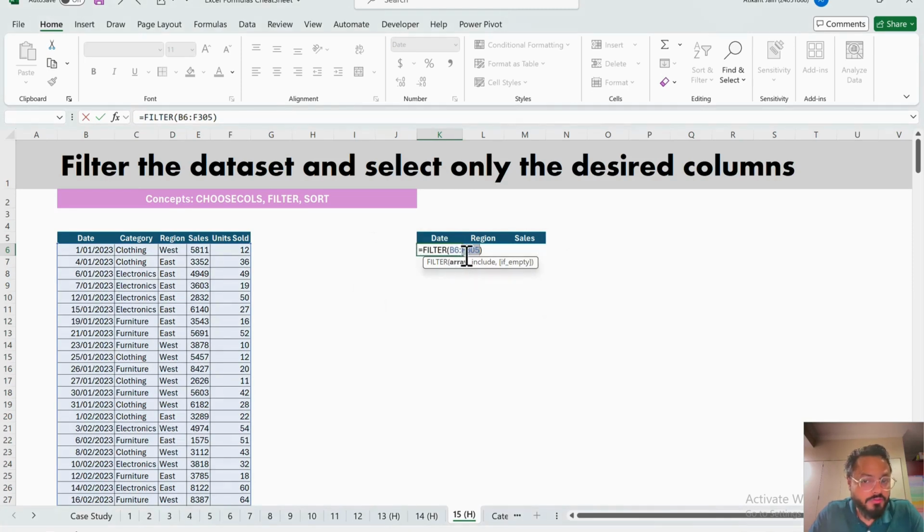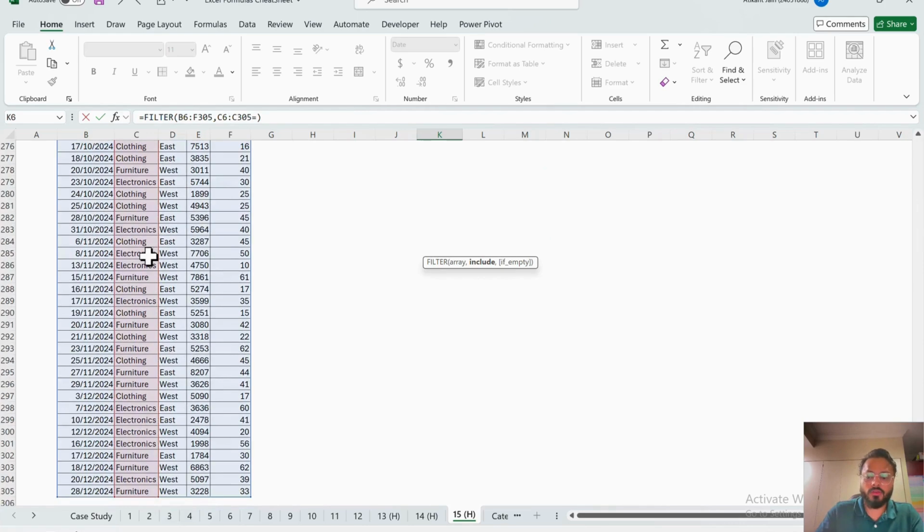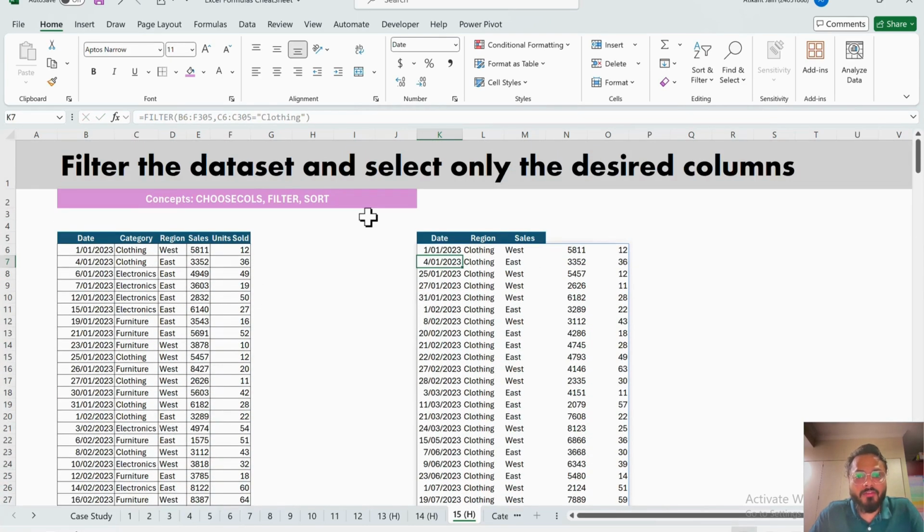Whenever you're using filter, once you have included this array, give it the condition. Let's say I want all the categories which are clothing, right? Press enter. So now I have all these records, but out of these records, I just want to have date, then region, and then sales.